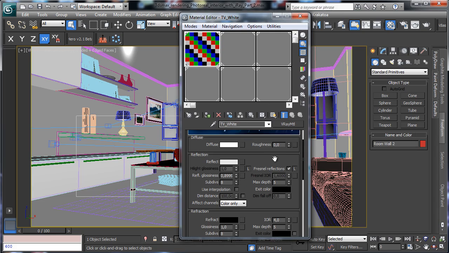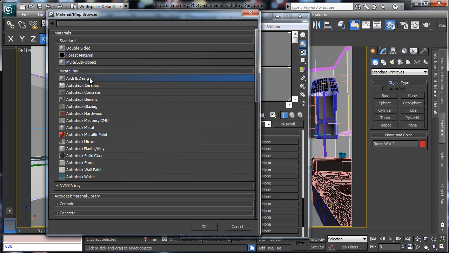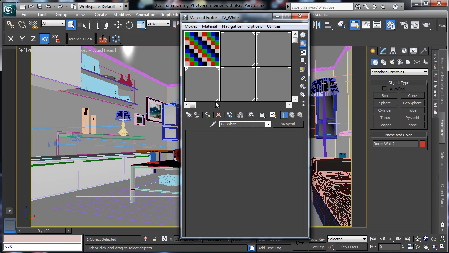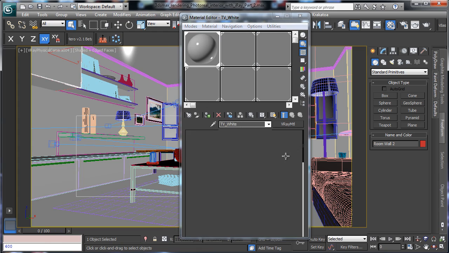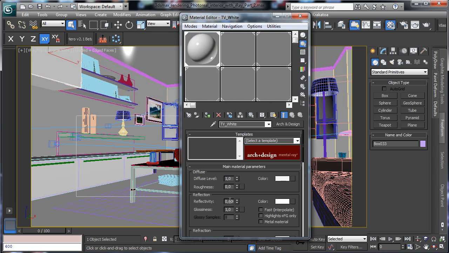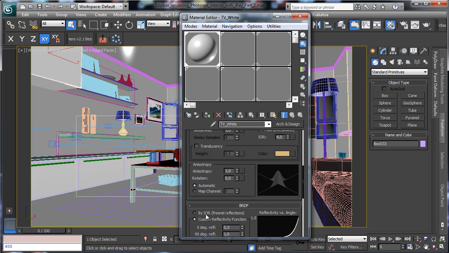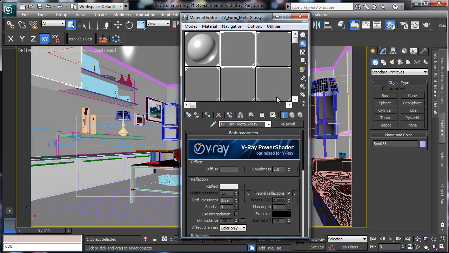So the first one is a TV white, and it's just a white color with a nice reflection with iRay set to 4, and we have no maps. So Arch&Design, we go for a white color, nice reflection, and a little bit of glossiness. iRay set to 4, and the iRay set to for the fresnel reflection.